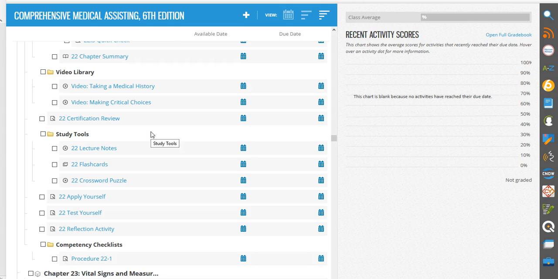Now, what are the things you're going to do for a grade? You're going to find 3 items under each chapter that you will do for a grade. The first one is the certification review. This is usually a short quiz, maybe 8 to 10 questions. You'll go in there, you'll answer those, and that will count towards a grade.